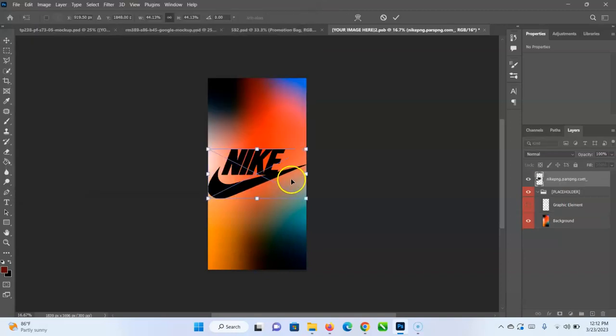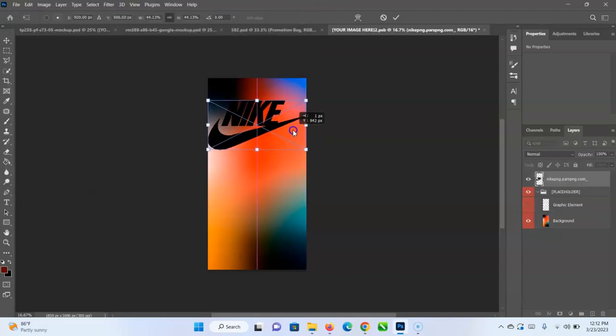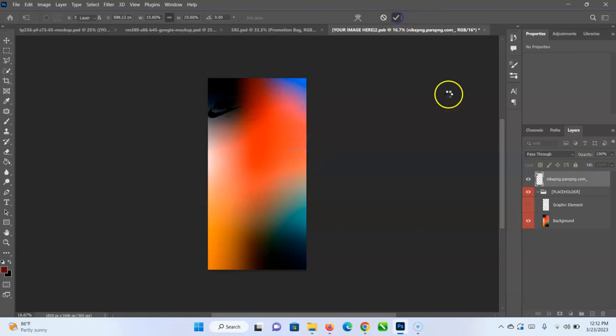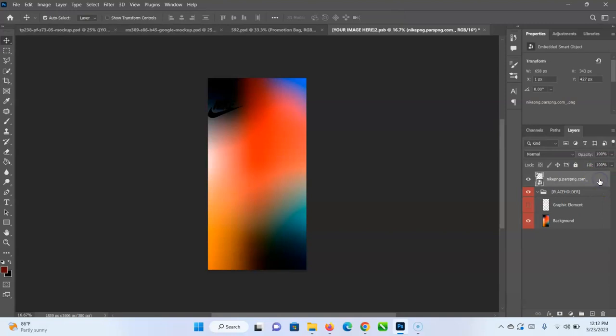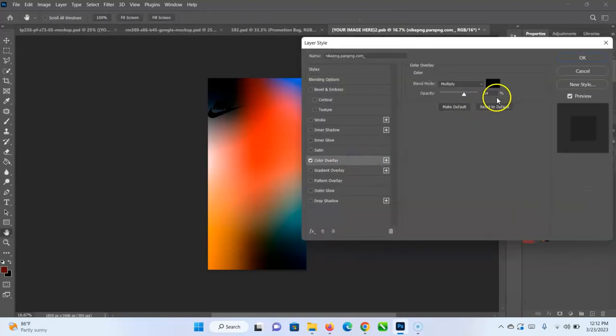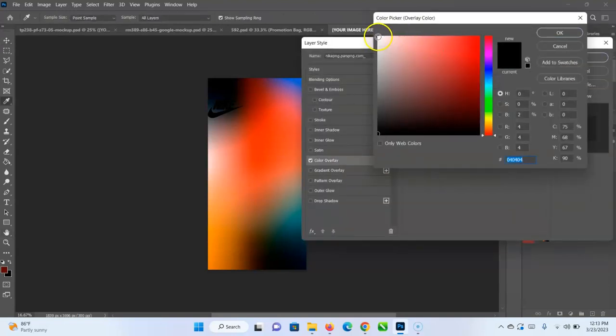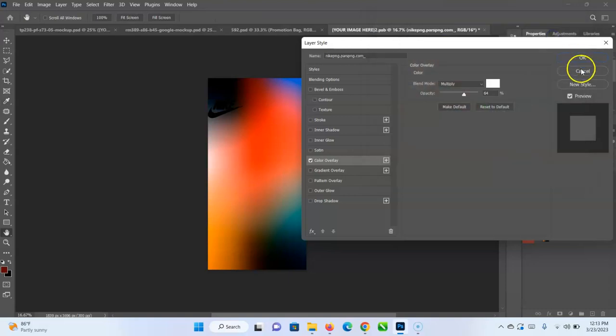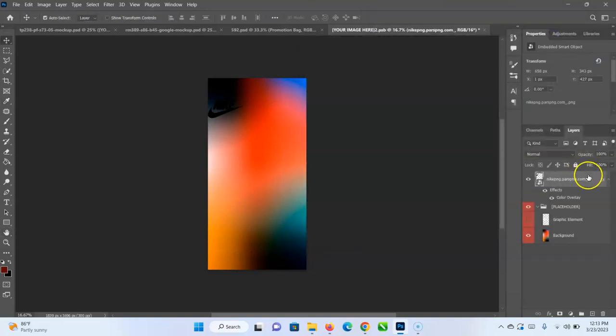Place this right here. Let me reduce this. Reduce it up here. Add a color. Double click on it. Give it a color overlay of white. White is visible in this kind of design. Okay. Why is my white not showing?